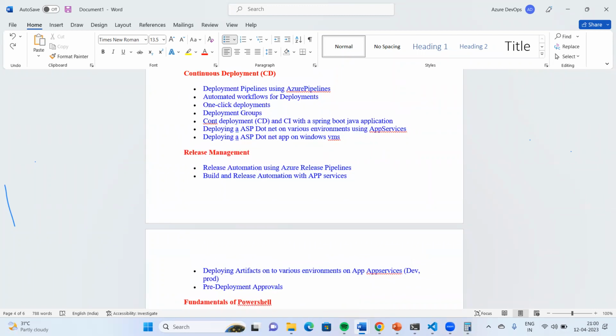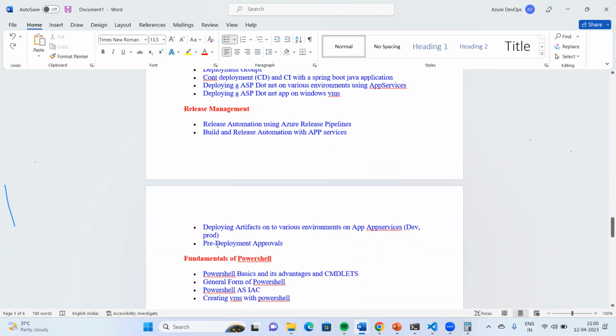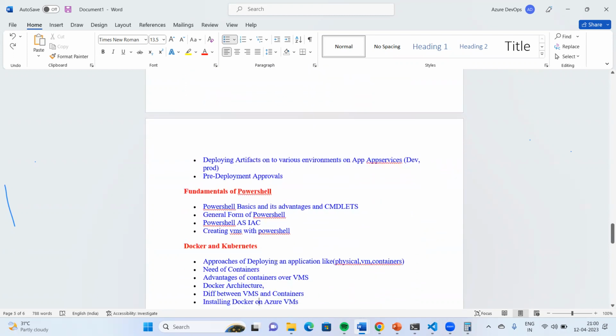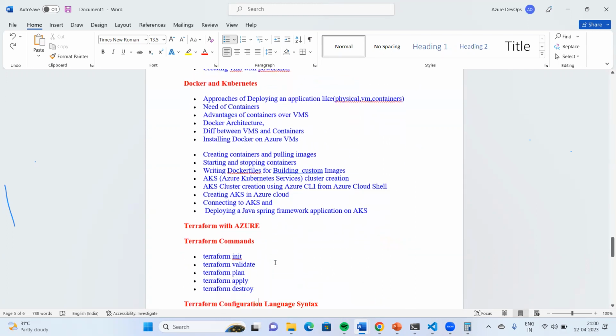Self-hosted servers, self-hosted agents. How to create self-hosted agents, we are going to see in continuous deployment. In release management, we are going to see pre-deployment approvals and deploying artifacts to various environments: dev, prod, and QA. And in PowerShell, we are going to see how to write scripts to create resources: a resource group, a virtual machine, an app service. Finally, we are going to discuss Docker, Kubernetes and Terraform.